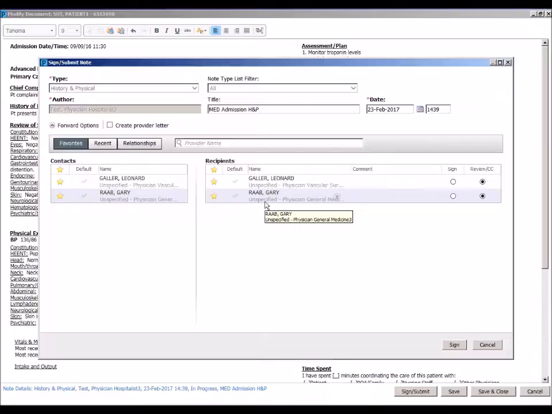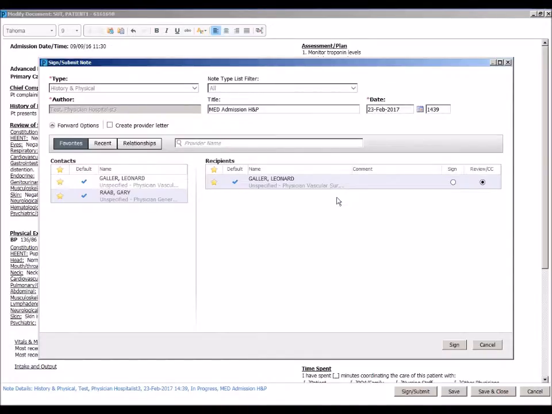If you always send to the same provider, click the default check. This will default this provider's name automatically into the recipient's list each time you sign your note. If you added a recipient by accident, hover to the right of the recipient's name and a gray X will appear. Click on the gray X to remove the name. Saved favorite contacts can be removed from your list by simply removing the yellow star.